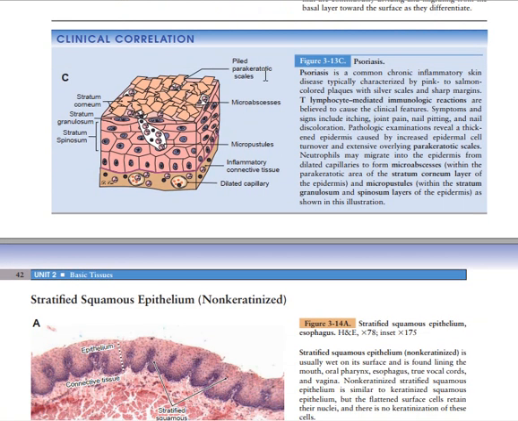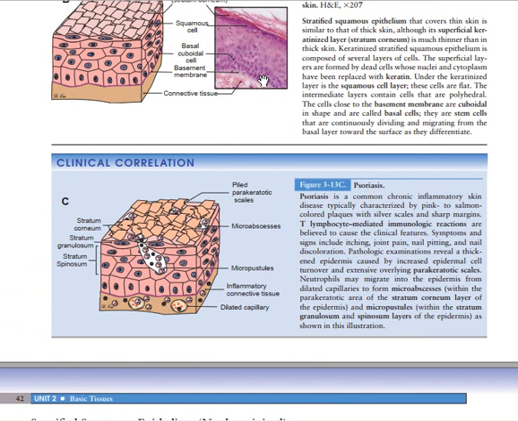Then the clinical correlation of stratified squamous epithelium on the skin is psoriasis. What is psoriasis? Psoriasis is a common chronic inflammatory skin disease characterized by pink or salmon colored plaques. A plaque is just a skin rash which is raised with a flat top and greater than 1 centimeter. So if you have a rash that is greater than 1 centimeter, raised with a flat top, that's a plaque, which is pink, with silver scales, so also scales on the body with sharp margins.